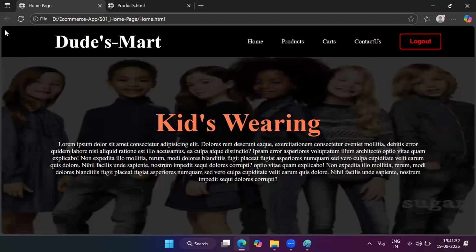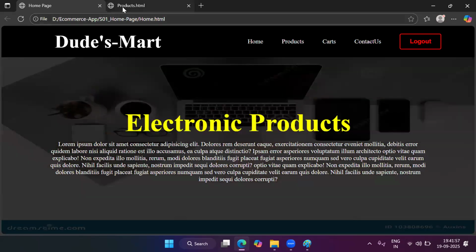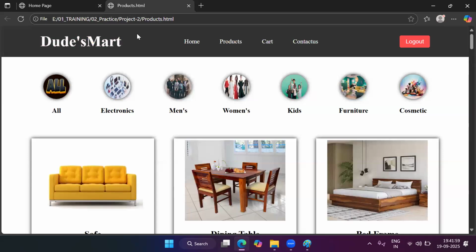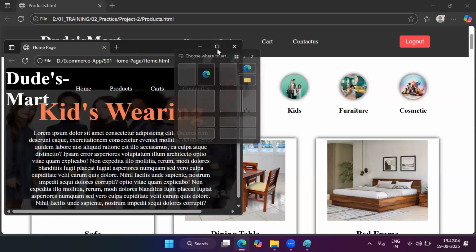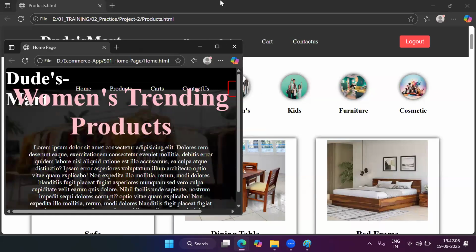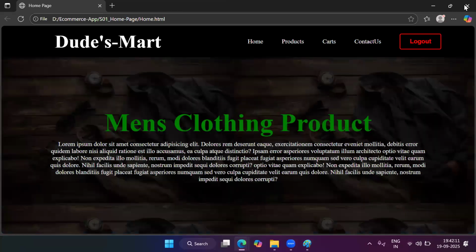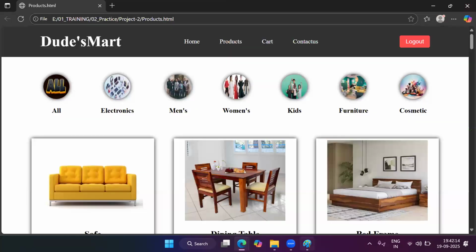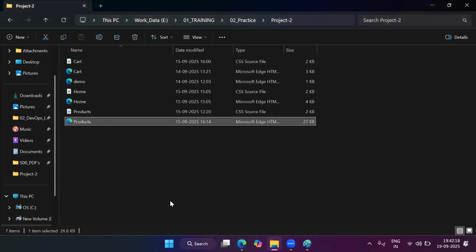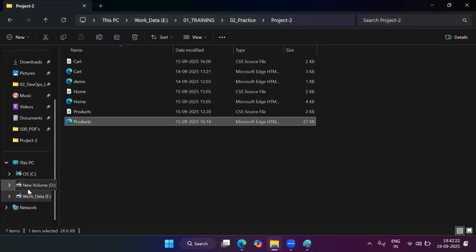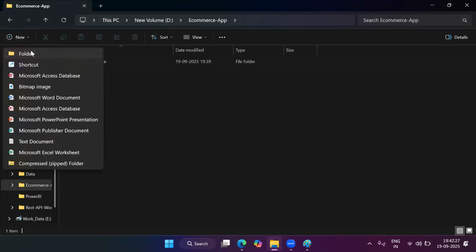So what we need to do first: this navbar which we created in the last session, I want the same navbar in my products.html file also. In my products page also, I want the same navbar. There will be no change in the navbar. So let's try here. Let me go back and close this part. Let me create today's folder. Today is our session number 2.